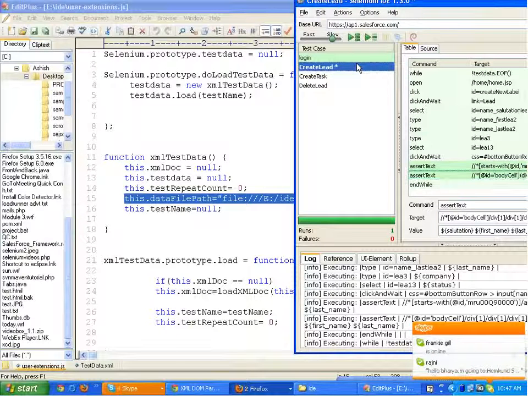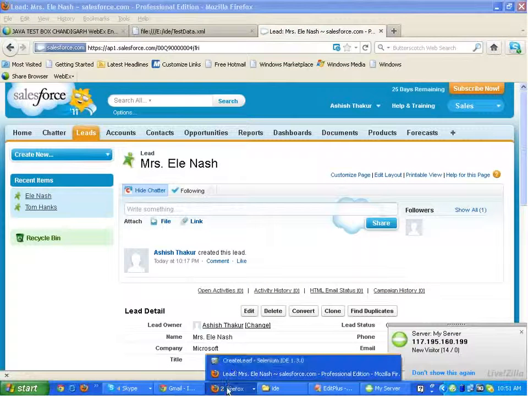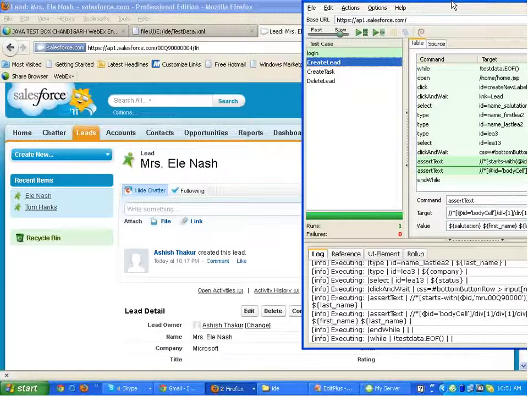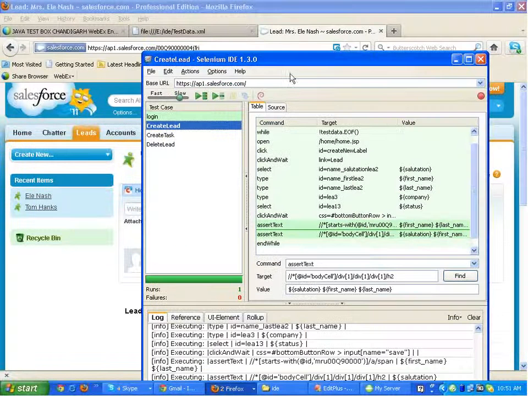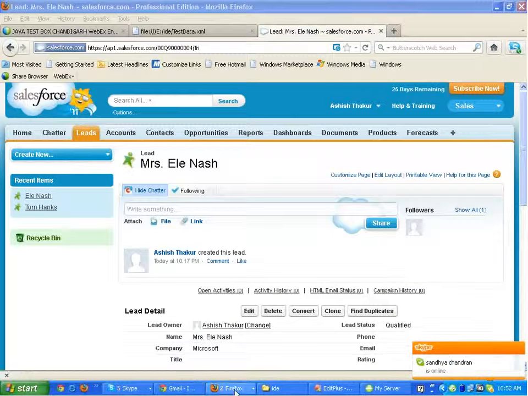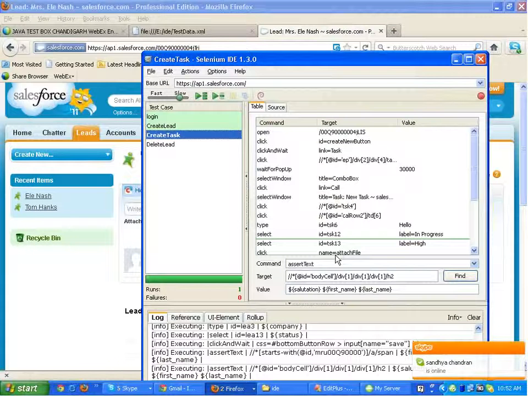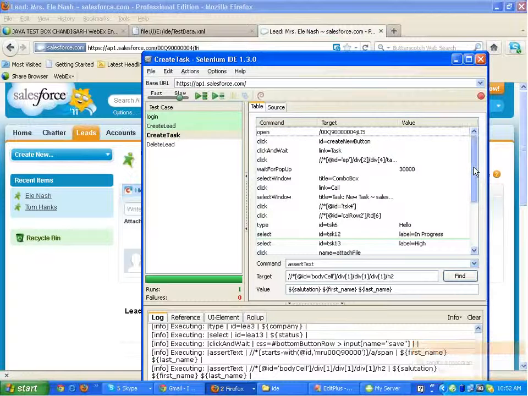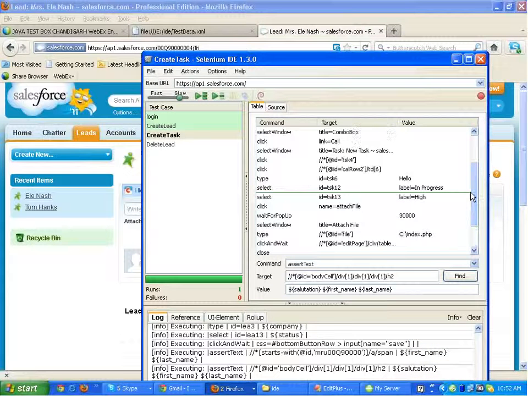Now you save this. So create task test is another test which I leave to you to automate. Okay, you can automate this create task test. Okay, you can give the values in the XML file and automate it.